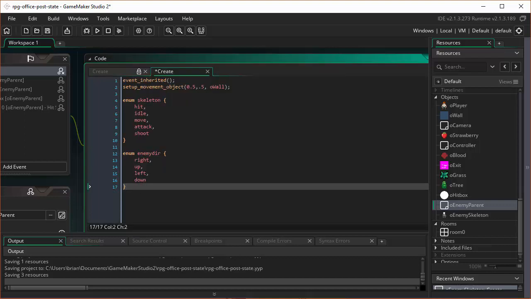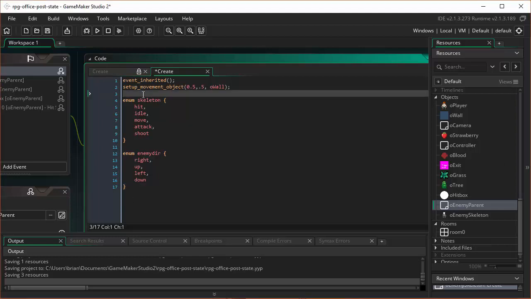Okay, so far so good. We've got that set up. I'm going to come up above here and do something similar to what we did on the player, which is to create an instance variable called direction facing, and we're going to set that to enemy dir.down. Remember, we did the same thing on the player. Now this direction facing is an instance variable that lives on the enemy, on this skeleton.